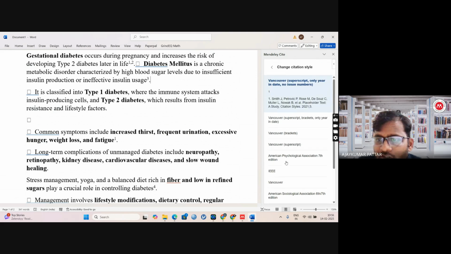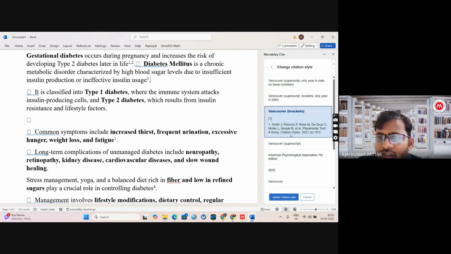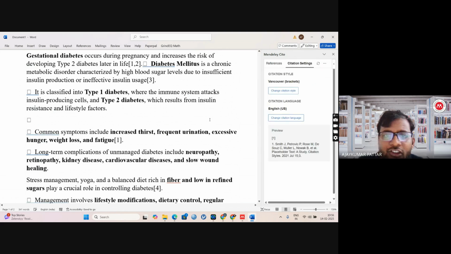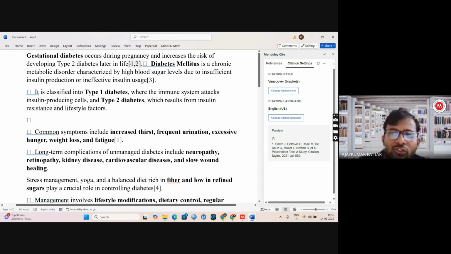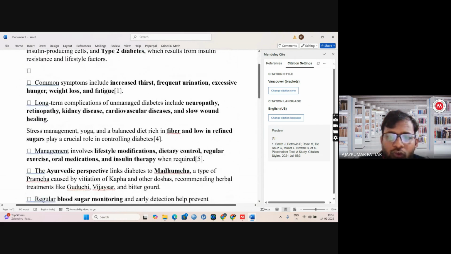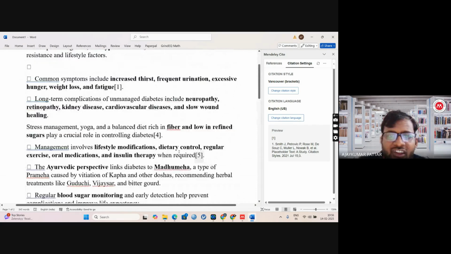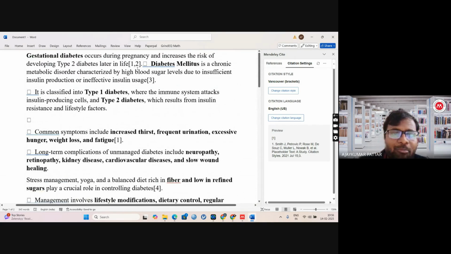So here it is not showing. If I apply this bracket, let's see how it will show. Vancouver brackets, and update the citation style. So it comes like this. Some papers want superscript brackets like 1, 2, 3 and 1, 4, 5. So this is the changed citation style. Some papers want this kind of style, so simply I have to update that particular style.